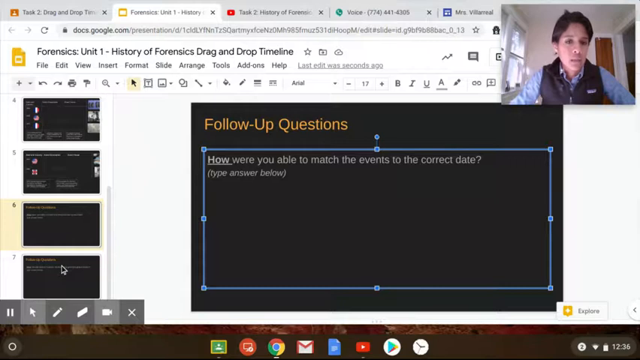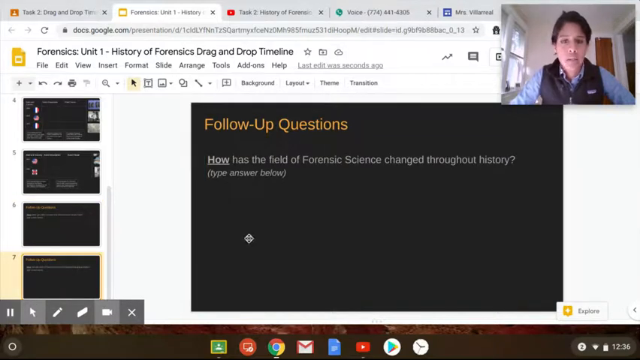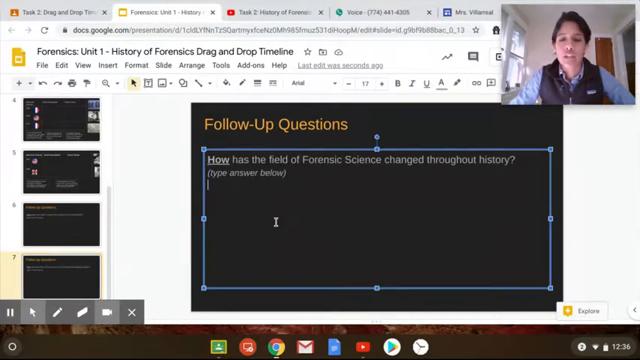And then the last follow-up question is going to be, how has the field of forensic science changed throughout history? And you're going to type one way that it changed. Maybe it's that the technology has gotten a lot better. Maybe it's actually a career that you can go into. There are a lot of different answers that can go here.